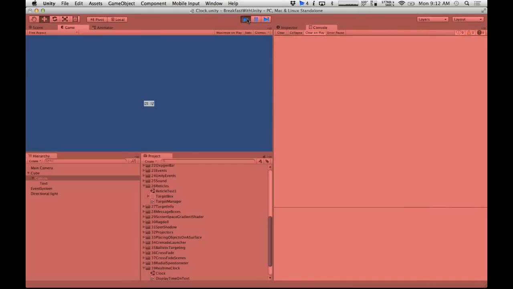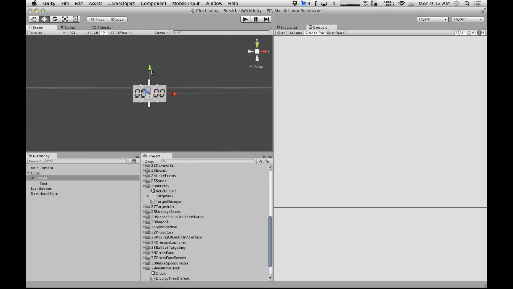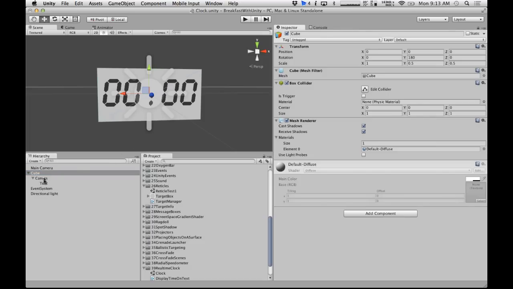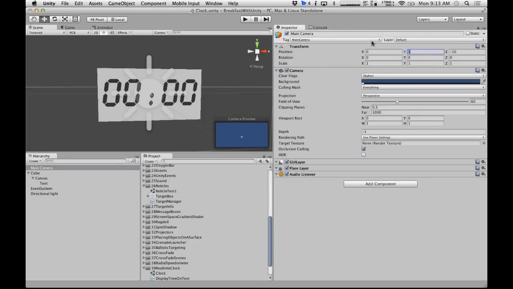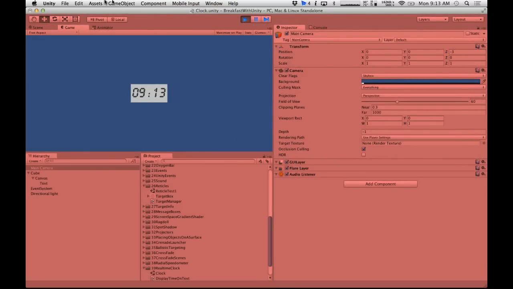Please work. Yay, 9:12. Let's put the clock a little bit closer to the camera so that we can see that. Where's our cube? Actually, let's just bring the camera closer. We're going to go to the camera. We're going to move it down 1. We're going to move it forward like 2, 3. And we hit play. And we've got our real-time clock.